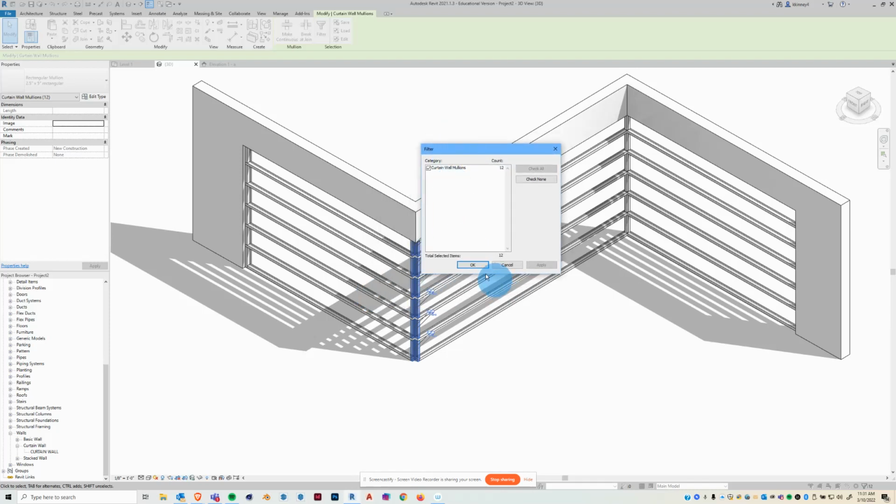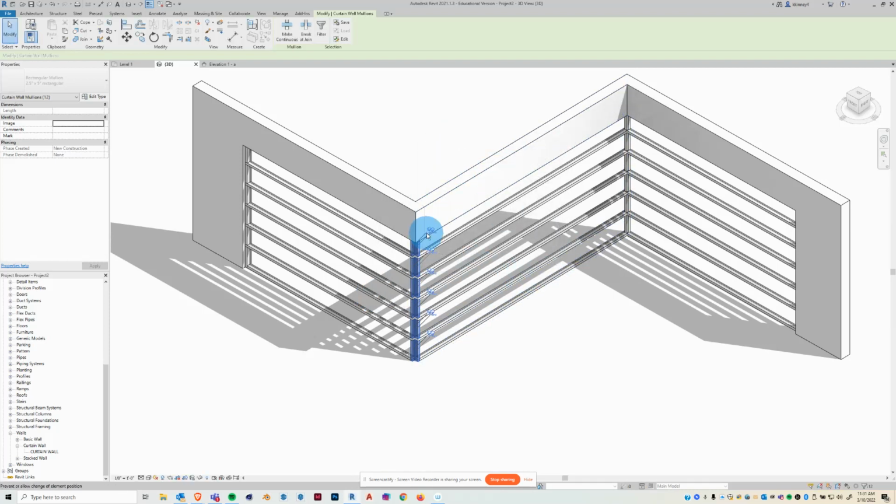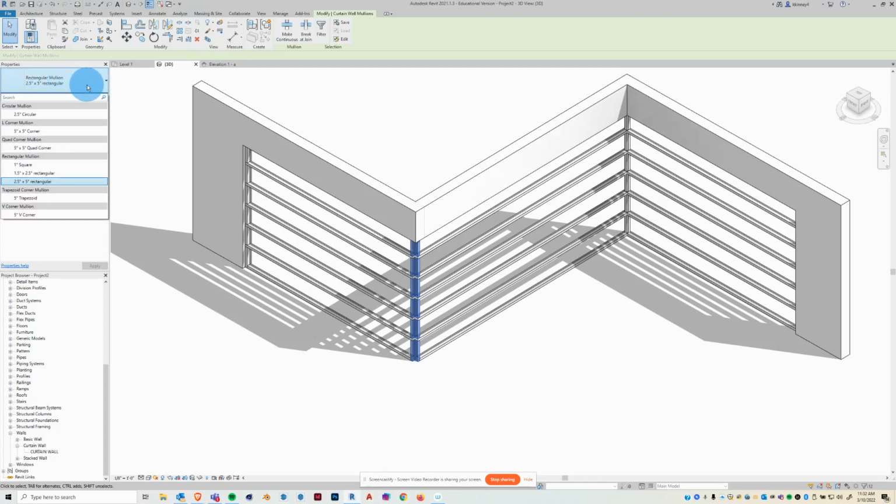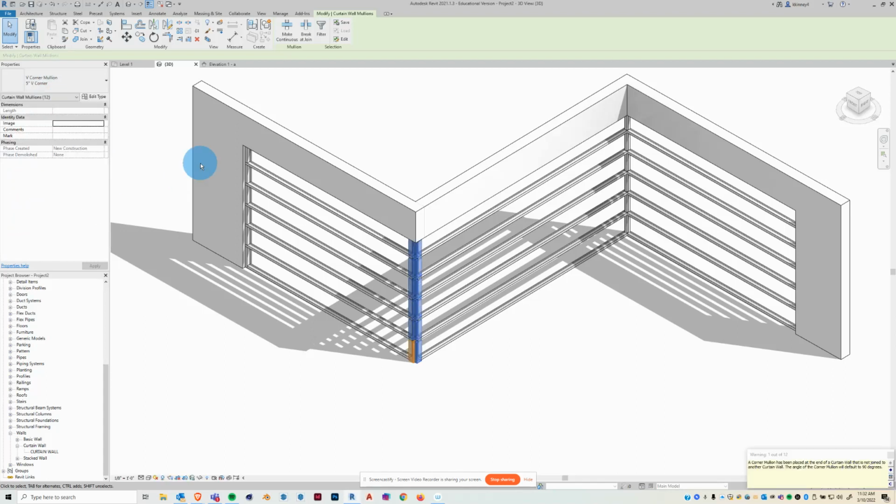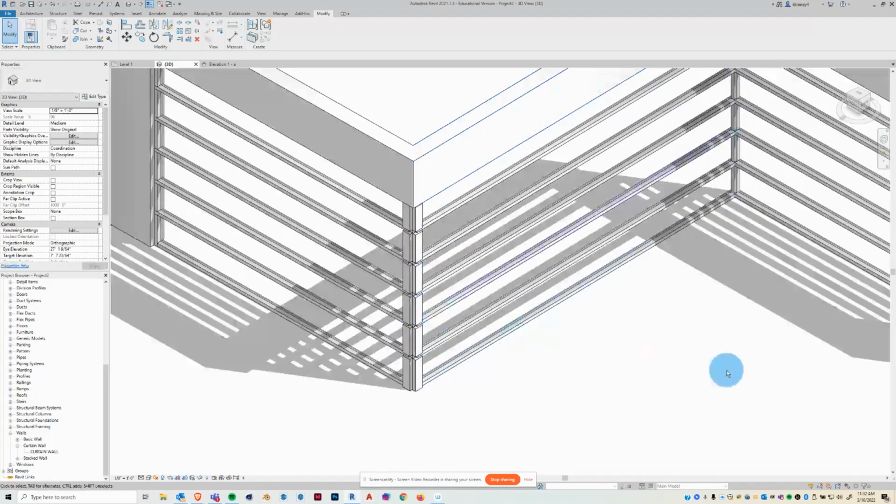I'm going to go ahead and see what we're grabbing here. So this is all mullions. They all are pinned at the moment. So I'm actually going to go up here to unpin them. Okay, and now I can change them. So instead of all these mullion segments, let's just do a corner 5-inch V corner. Let's try that. Now it says a corner mullion has been placed at the end of the curtain wall, is not joined to the other curtain wall. Okay. Oh, that's what that did. So that's not very helpful.